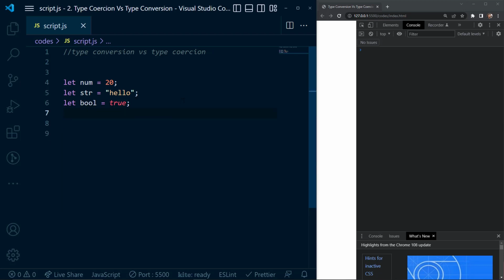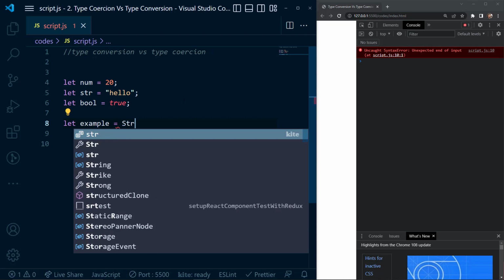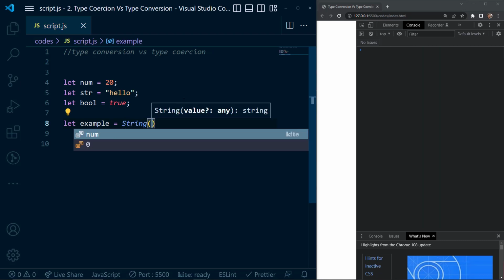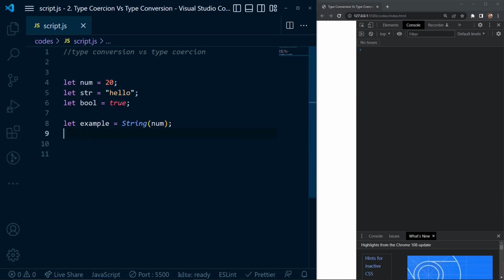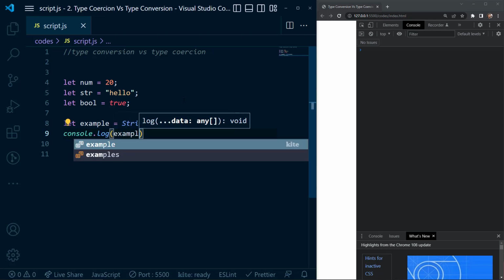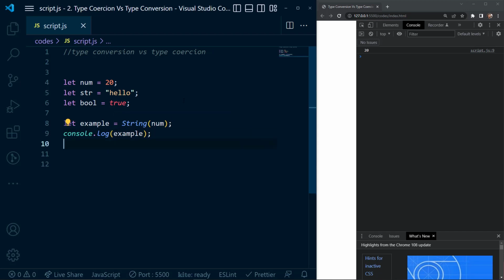So if I want to do a string conversion, we can use the string method. So for example, if we want to convert the data type of num, let's declare another variable. So say let example is equal to string num, like this. Now, if we log this example on the console, like this, you can see we have 20 here.